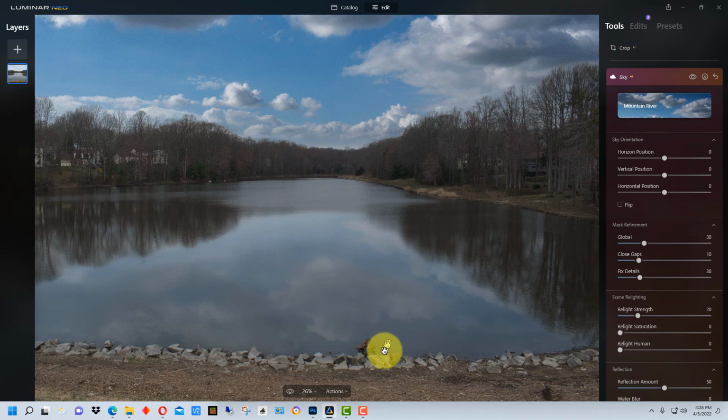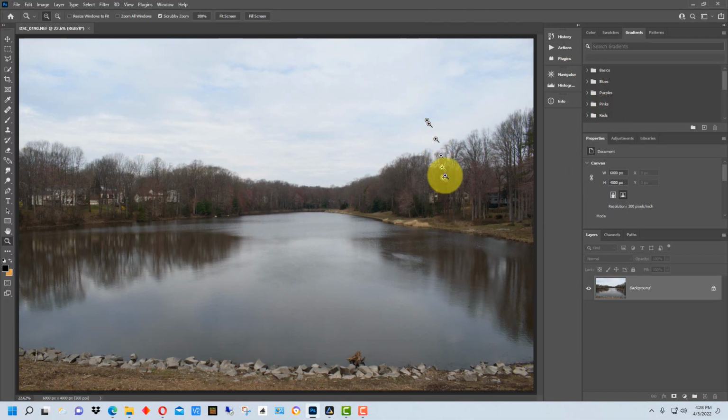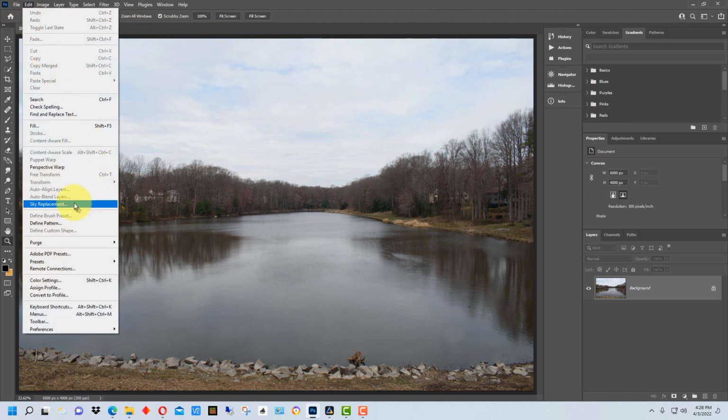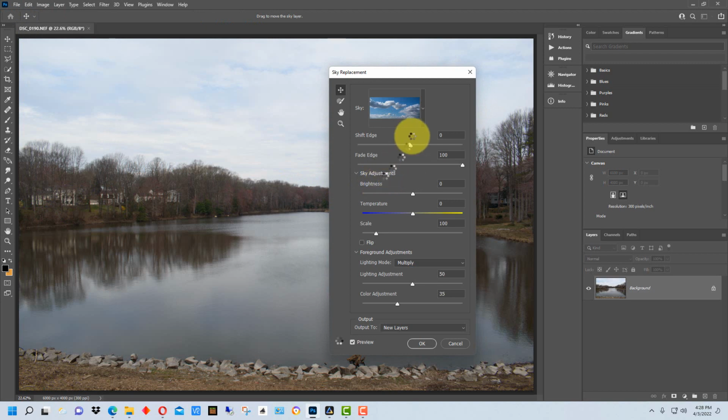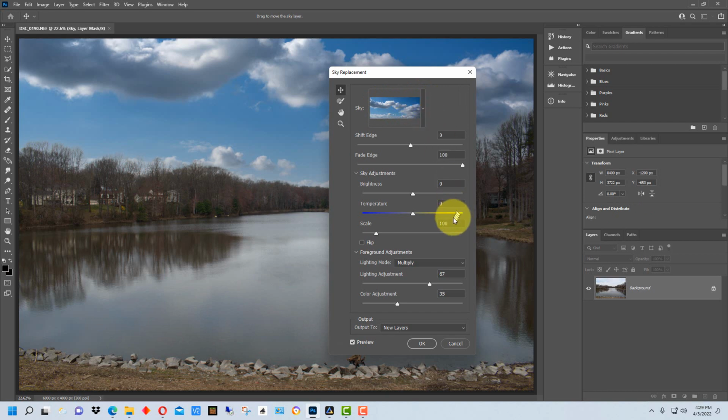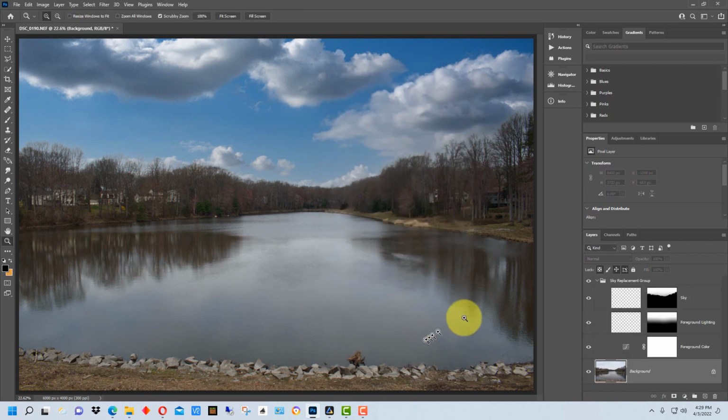So let's go to Photoshop. And here's the same photograph right here. And to use the sky replacement in this, we go under Edit, and we go under Sky Replacement. And I already have the sky selected. That's the same sky that we used in the previous example. So we're just going to go OK here. And so this does a pretty good job here as well. Note down here there is no reflection of the clouds in this photograph.